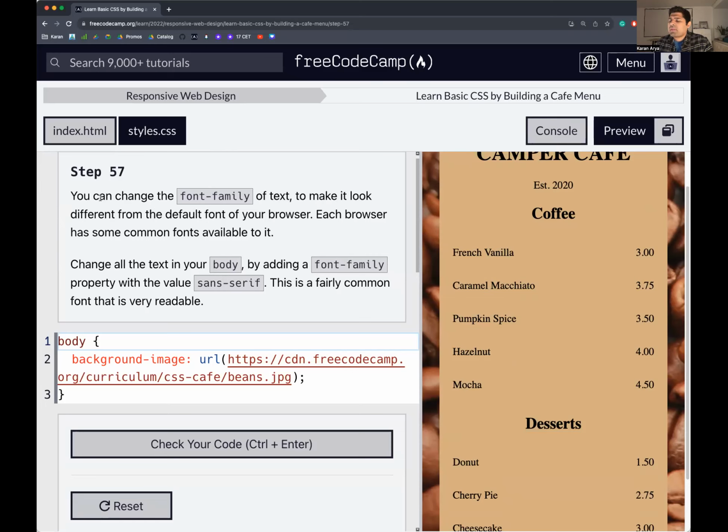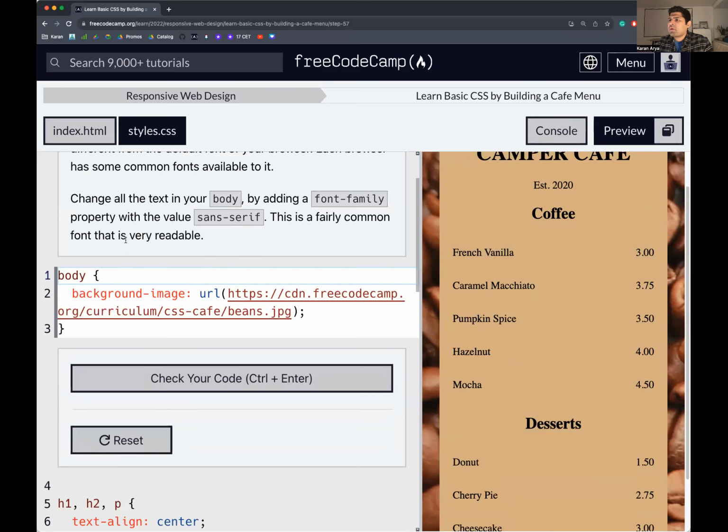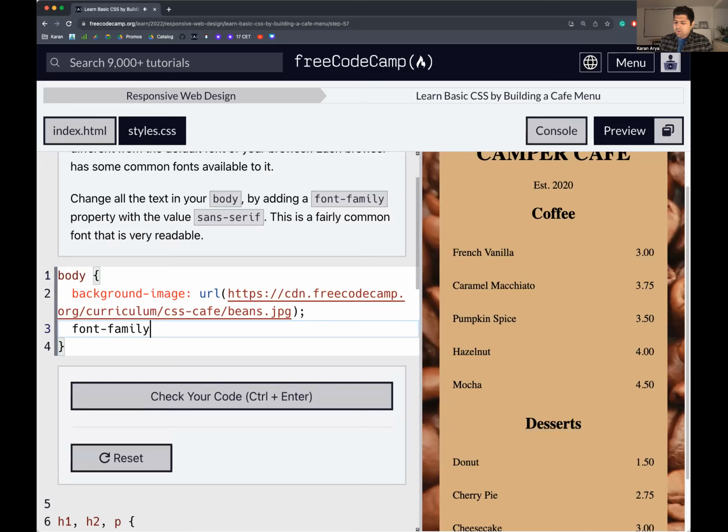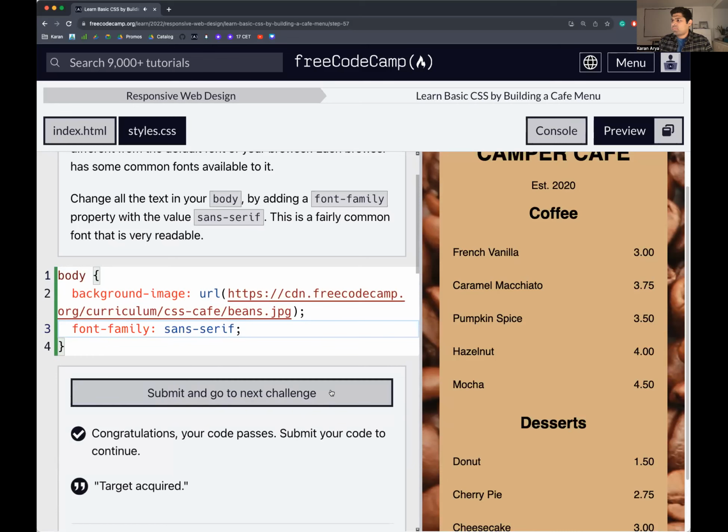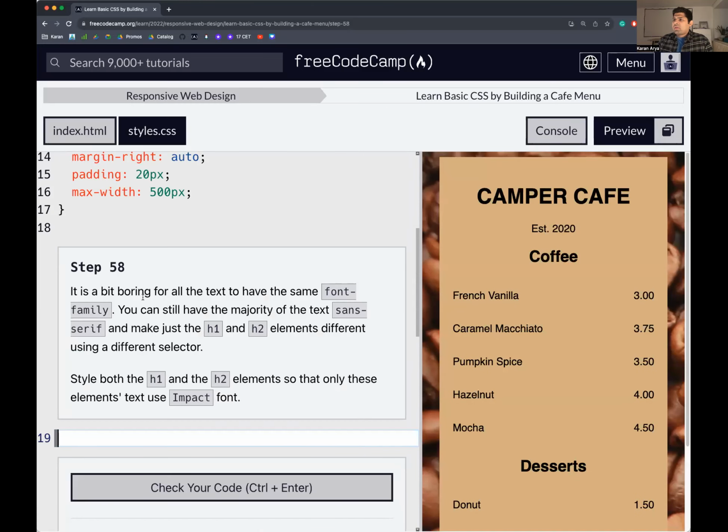Okay, so step number 57, you can change the font family of the text to make it look different from the default font of your browser. Yeah, so basically the font here. Each browser has some common fonts. Change all of the text in the body by adding a font family property. Okay, so let's add a font family property and call it sans serif. Okay, cool. So now the font has changed. Looks better than the previous one.